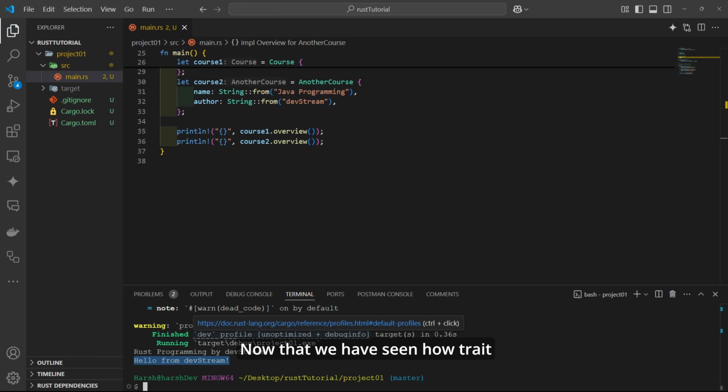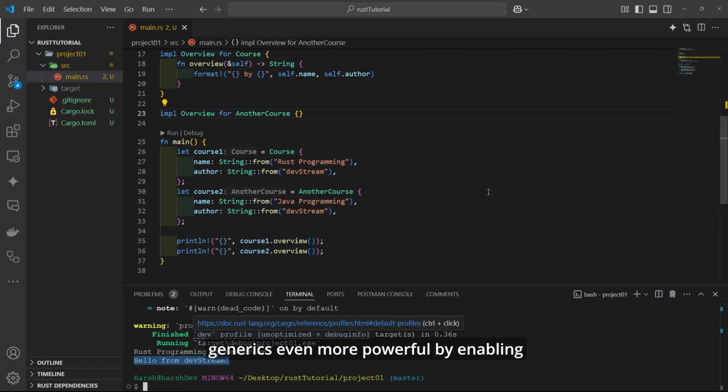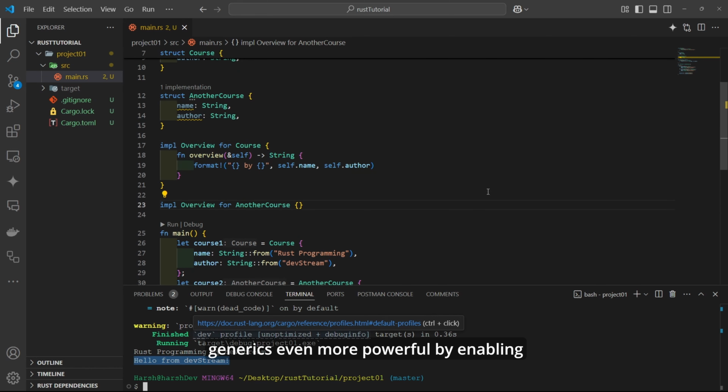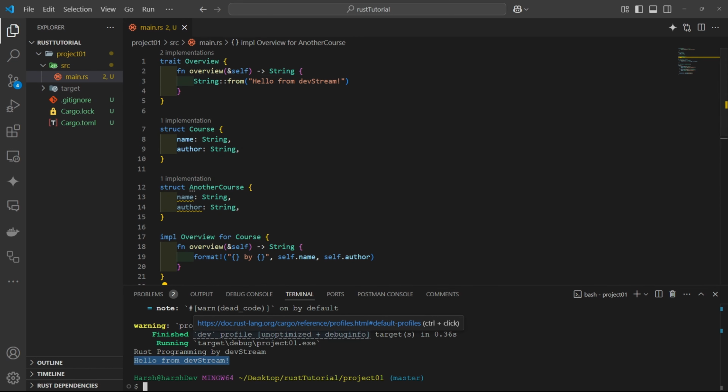Now that we have seen how traits work, let's discuss why they are so useful. First, flexibility. Traits allow you to define behavior once and apply it across multiple types. Second, code reusability. Default implementation reduces duplication. Third, safety. Traits enforce a contract ensuring all types meet the required behavior. Fourth is generics. Traits make generics even more powerful by enabling you to constrain types.